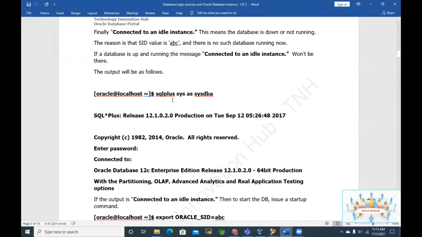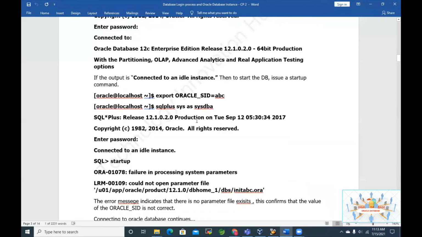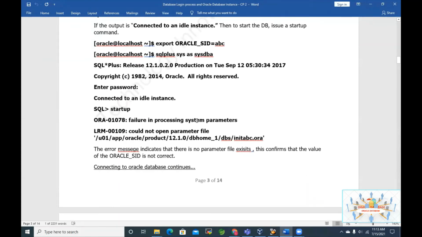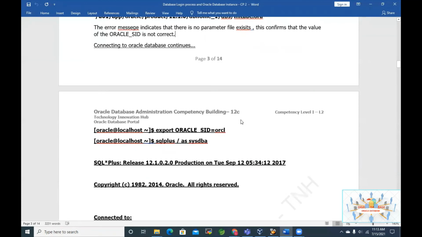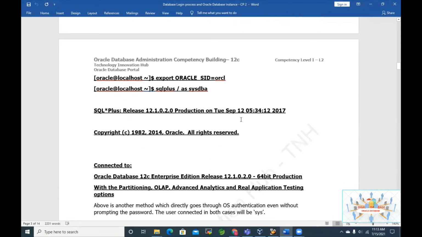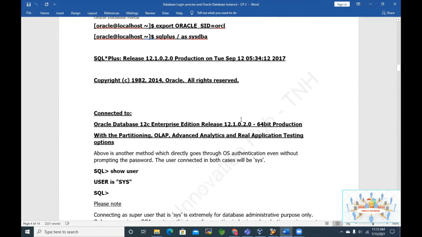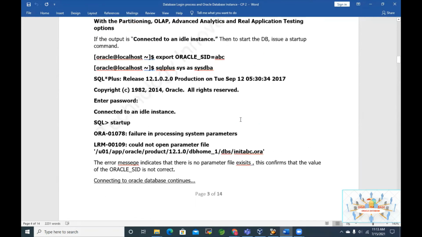So about sys and sysdba, SQL Plus sysdba. So sys is our user. This is the specific role, and it does OS authentication by default, right? So let's check further. It says startup failure processing parameter, yeah, parameter file. Let's check that one as well.